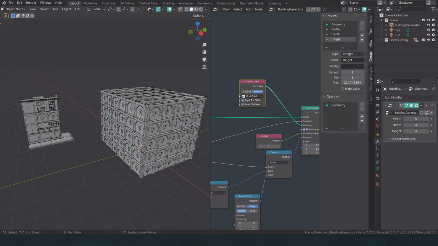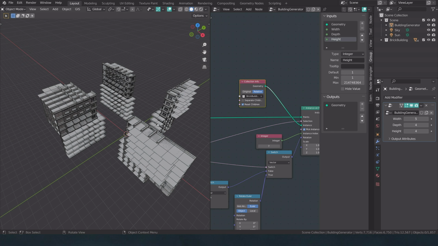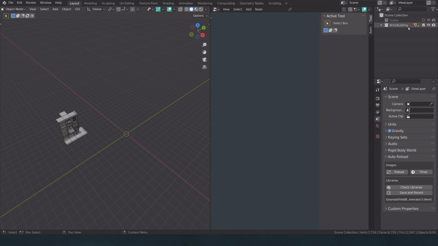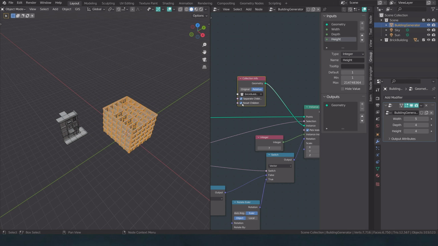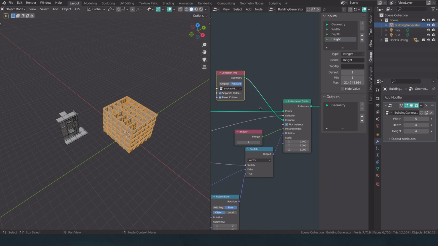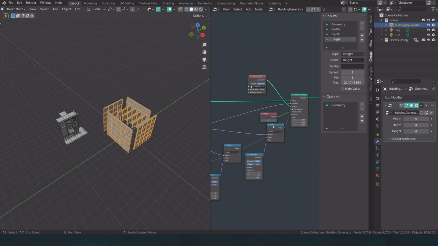We put it to separate children because otherwise it would have tried to instance the entire collection as it is seen here instead of just an individual part. And we have selected reset children in order to account for them not being at the origin point of the world. And pick instances is the thing that we checked in order to have the ability to address a specific child of this collection with an integer. So I hope that clears things up a little.